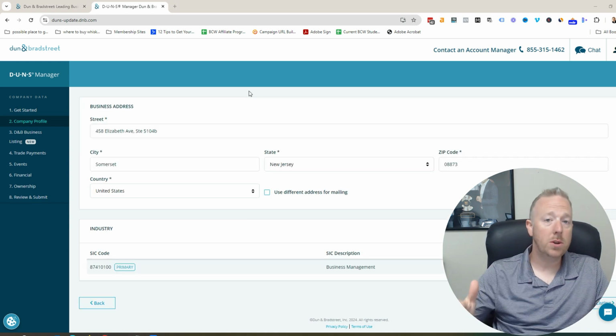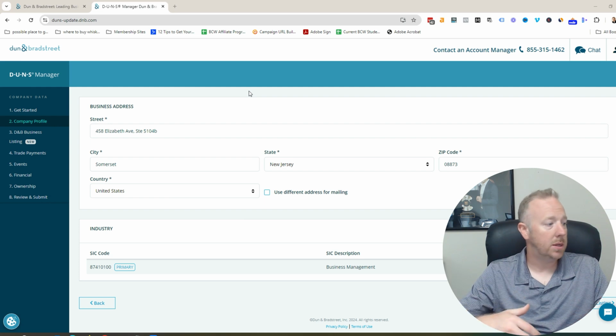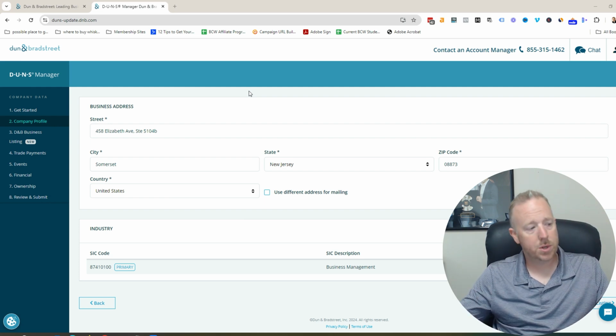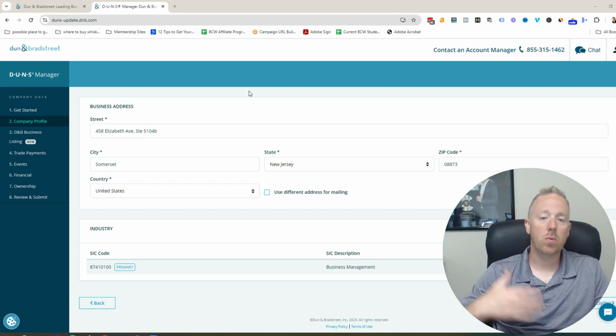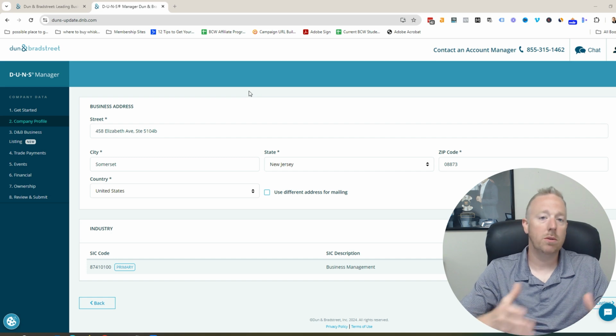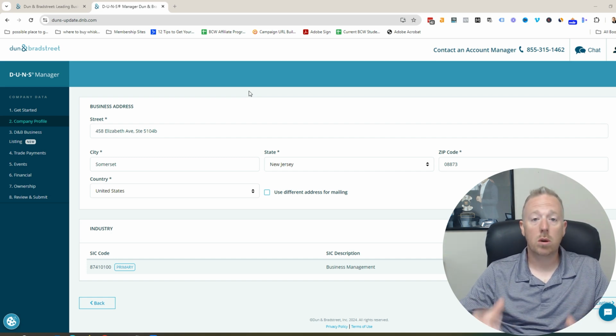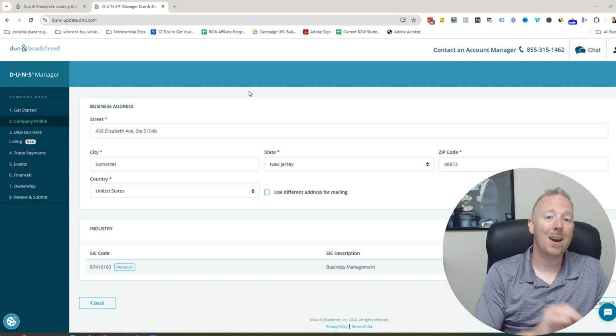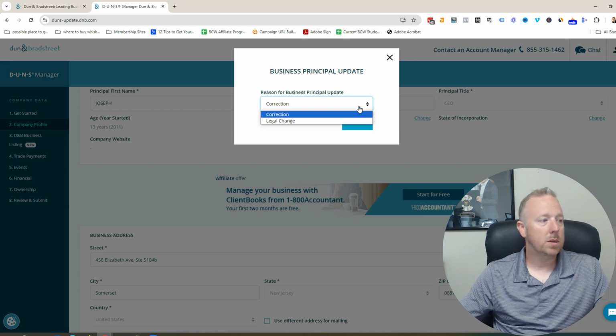I can also see my industry. In this case, I'm using SIC code 8741, which is business management. It's a little more generic, gives me some wiggle room with what my business is doing, but it also still fits what my company does. It also happens to be an industry that is not restrictive, which is good for getting business credit. I had to make some updates, and the reason for my update that I'm using is correction.